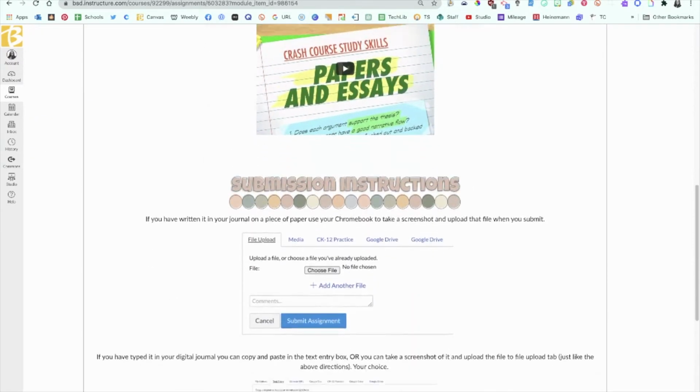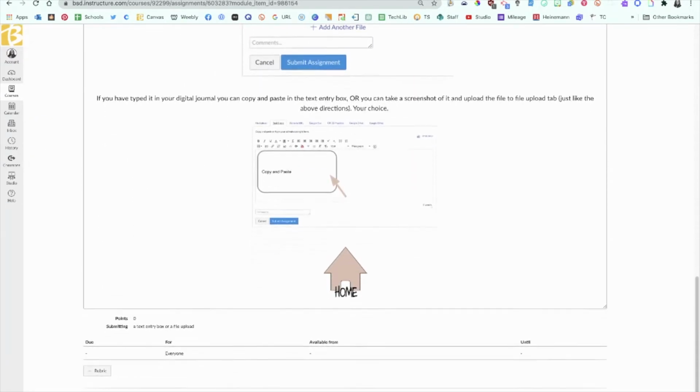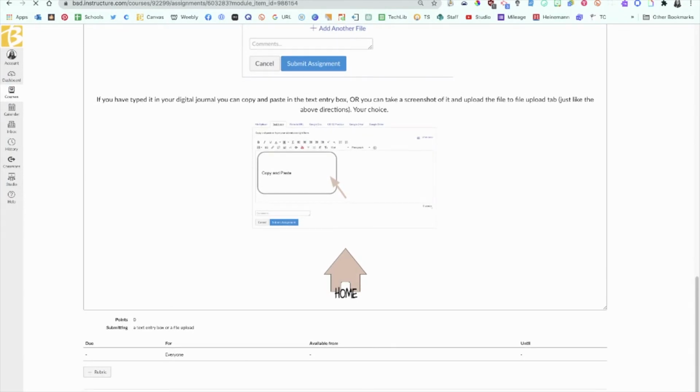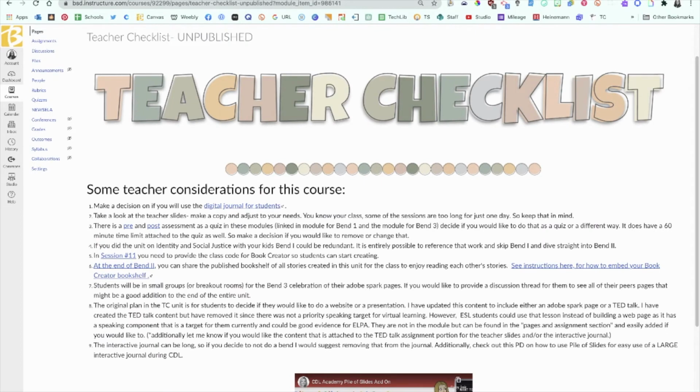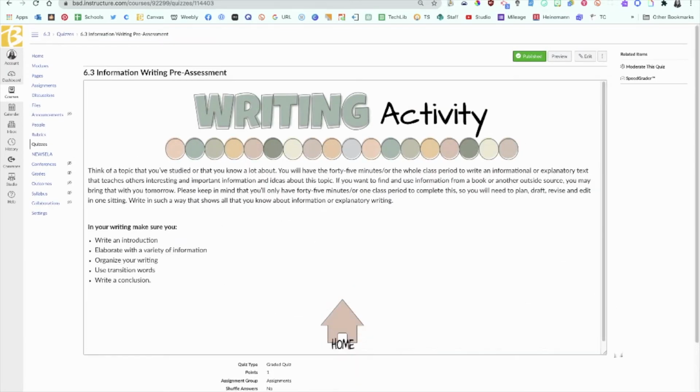You also, again, want to take a look at those teacher slides, make a copy, make it meet your needs, and then take a look at the pre and the post assessment. The pre-assessment is an on-demand writing assessment from TC. It's built as a quiz. It's exactly the same as the post assessment. The pre is linked in Bend 1, and the post is linked in Bend 3.